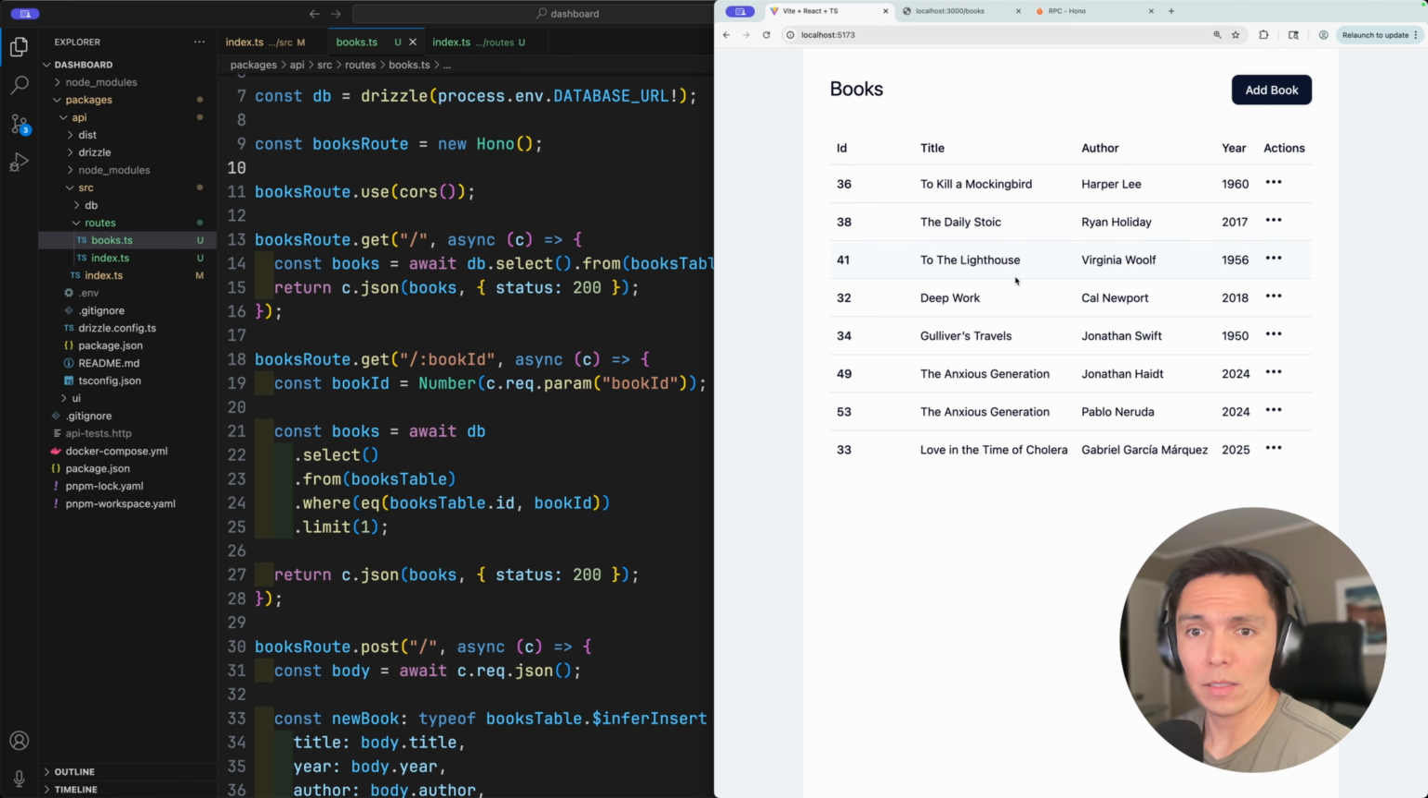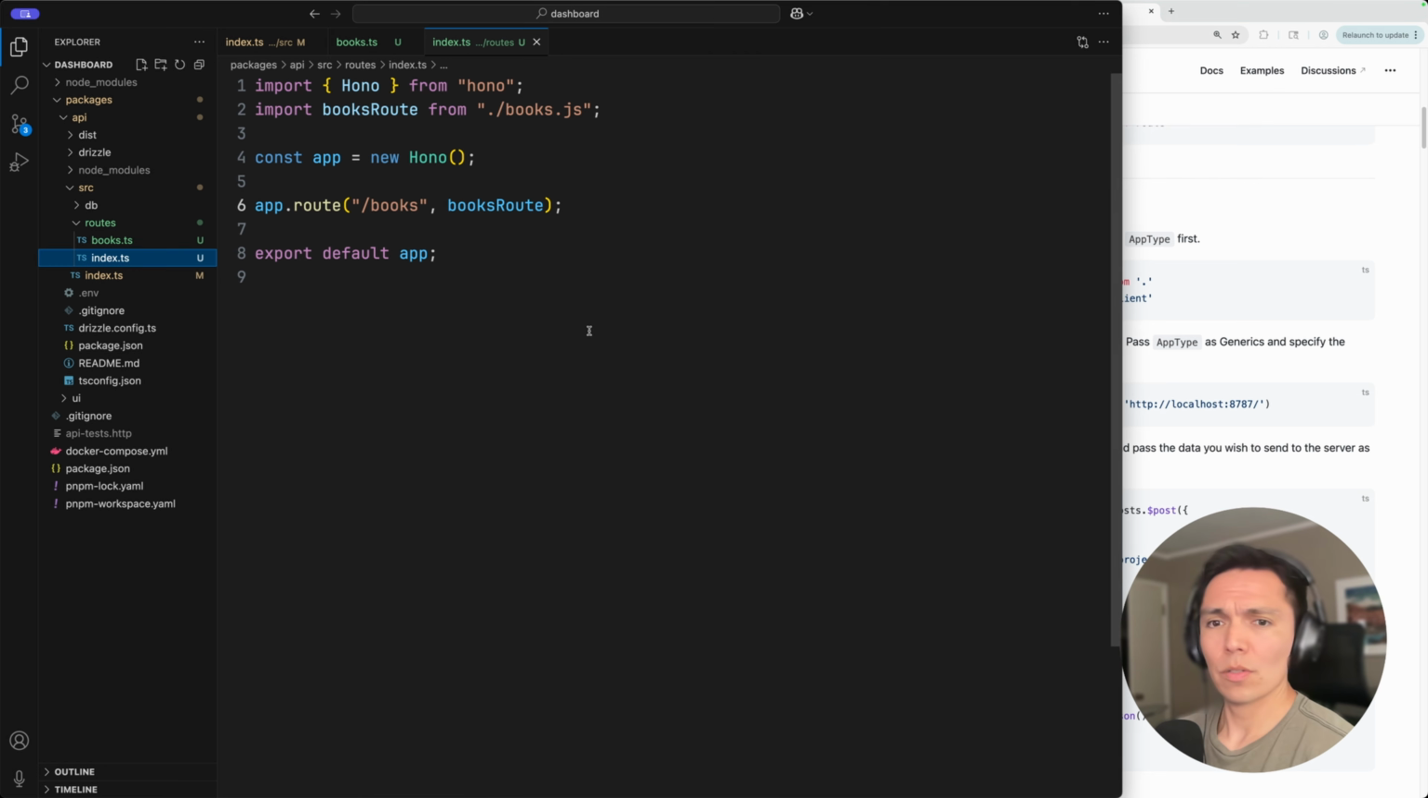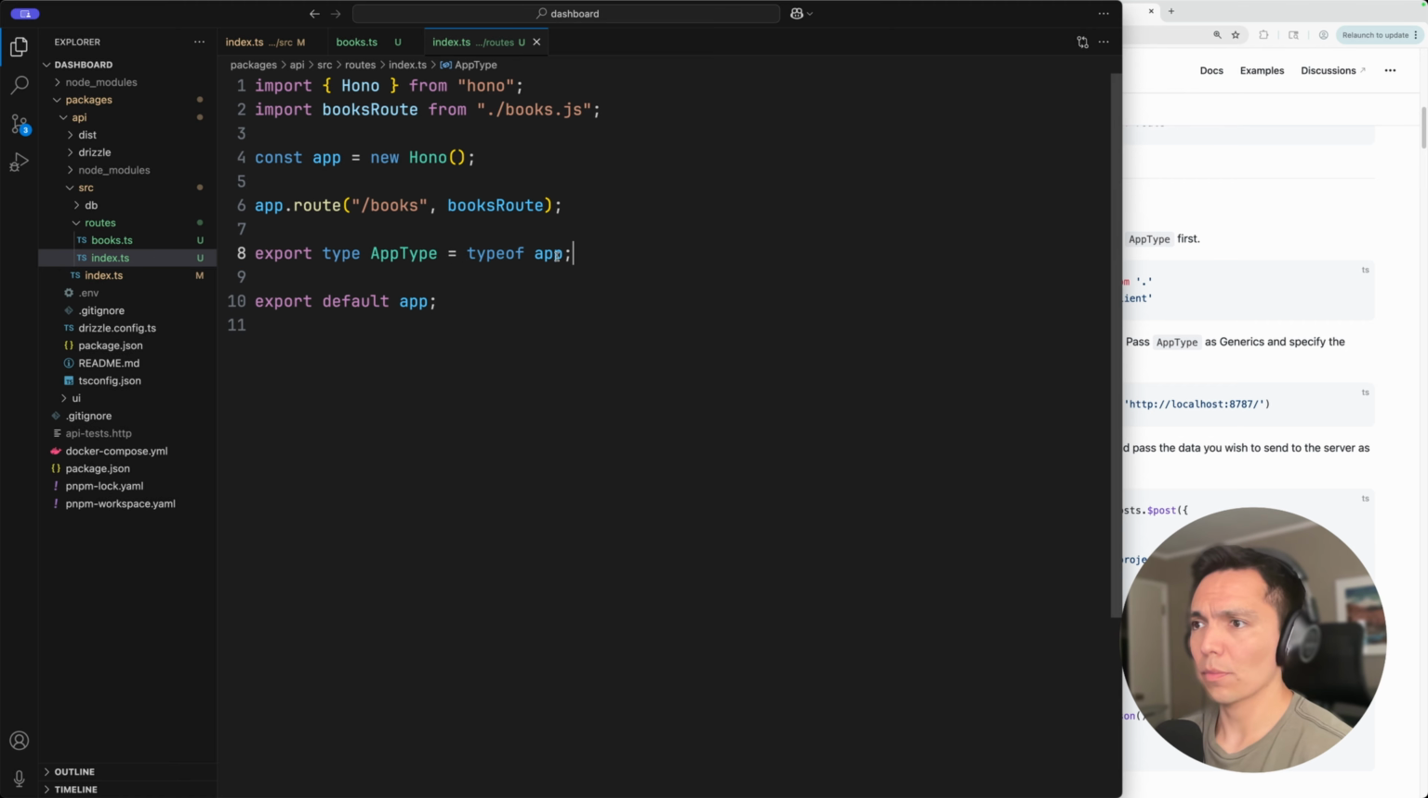And now to start working with RPC with our Hono API, we need to make a couple of changes here. If we look at the documentation, we see that we need to export the type of our Hono app, which is commonly called app type, or just the routes that we want to make available in the client from the server code. So to do that, from our index routes, now we can create a type, which is going to be type of our app instance of Hono right here.